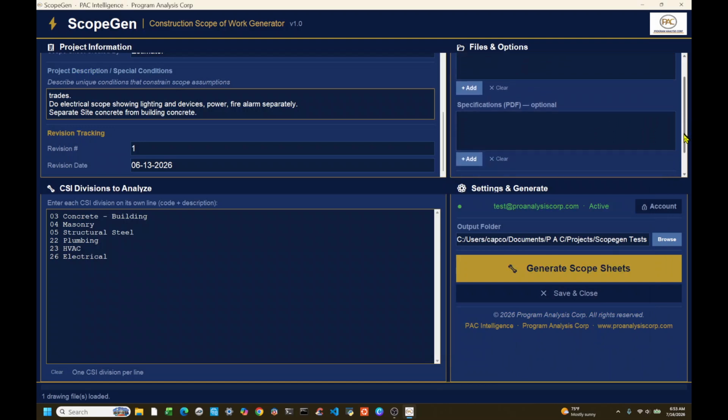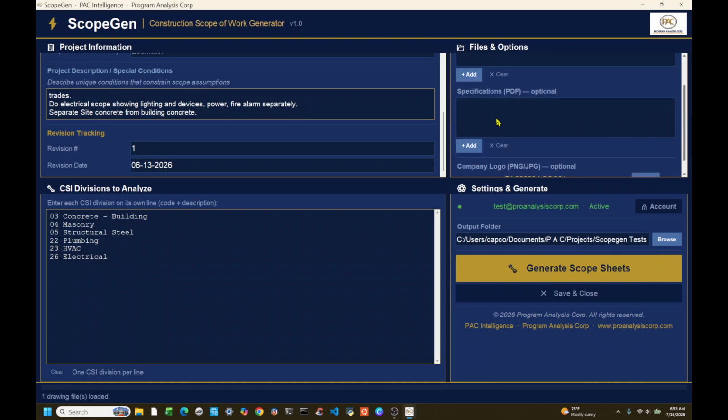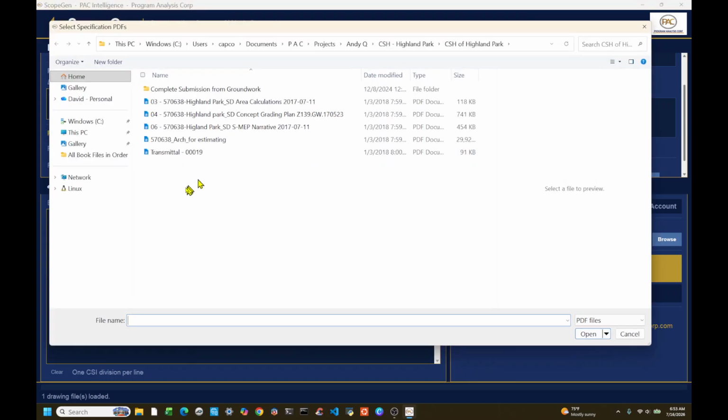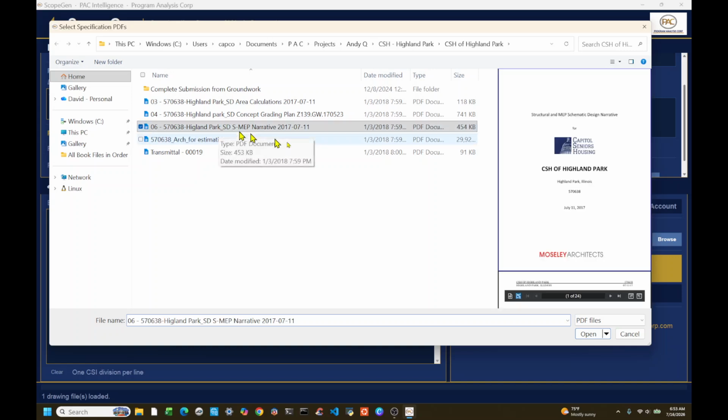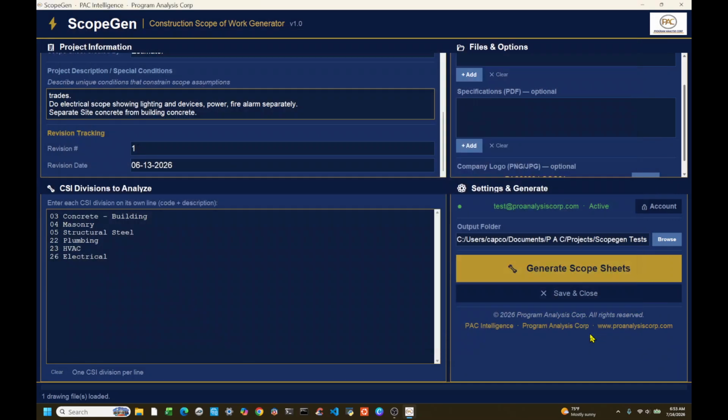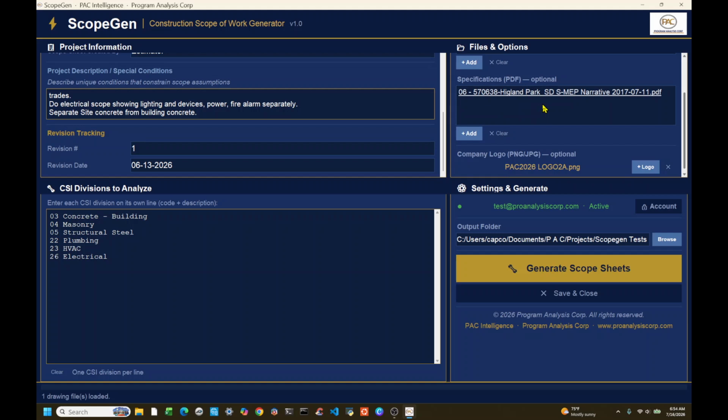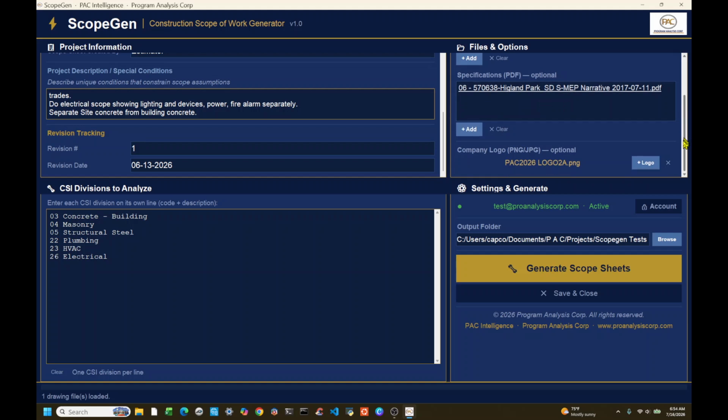We're going to scroll here to specifications. So we want to add the outline specifications. So here we go. The outline specs, there are 24 pages. We'll say okay, open, and it uploads the specs.